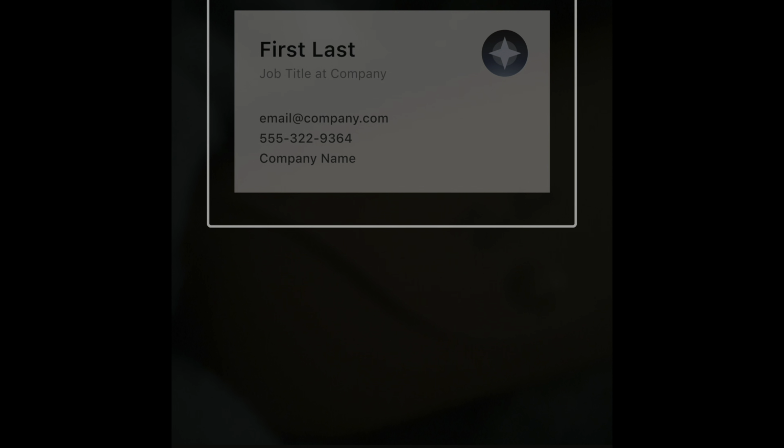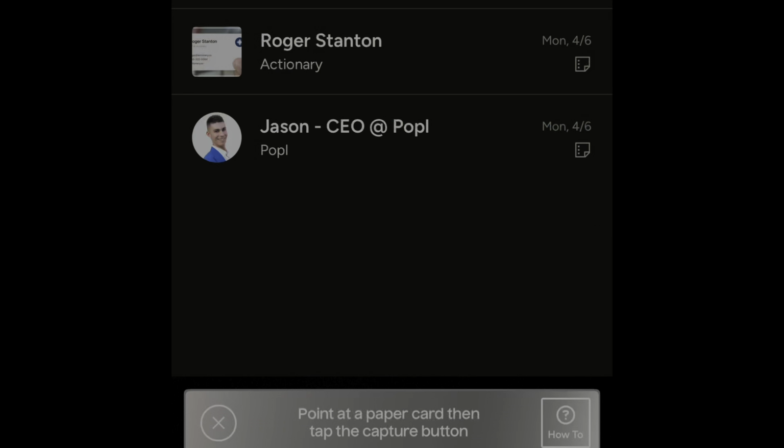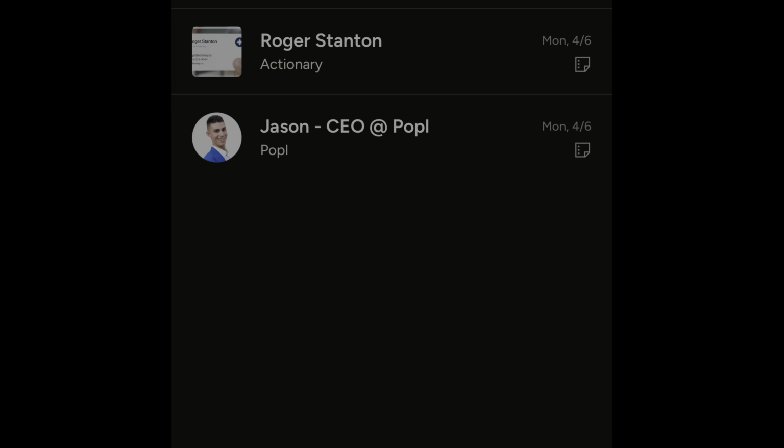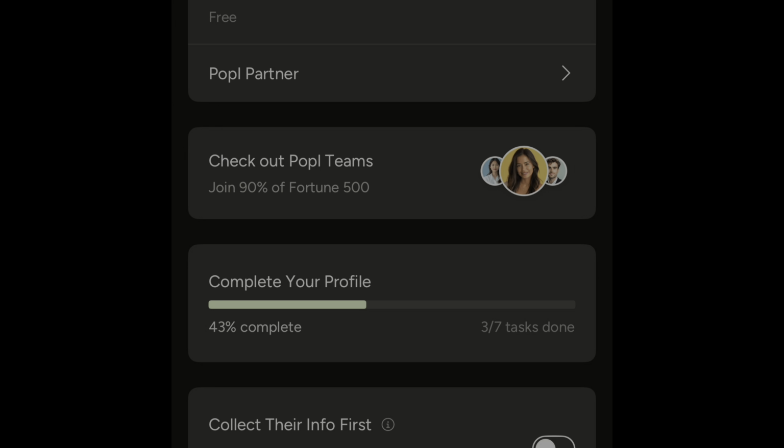I am not sure about that because I've never done this feature. Now, the last tab here, let's close out of this, Settings. Button. is basically your settings tab where you can edit and change your information. You can also subscribe to the Popl Premium, which is basically just allowing you to create multiple cards for you or for a company. Screen dimmed.